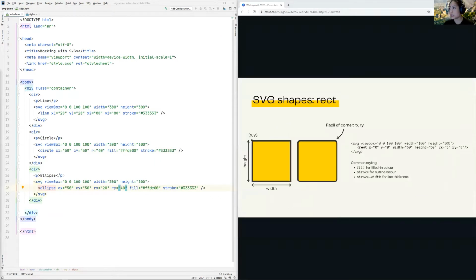The final SVG shape is a rectangle. It's a little bit more complicated, but nothing unsurprising. A rectangle basically takes in an X and a Y coordinate, which is the origin, and a width and a height dimension, which basically defines how wide and how deep we want our rectangle to be. We can also define the roundness of the corners of the rectangle if we would like, by specifying, again, some sort of X and Y radius value.